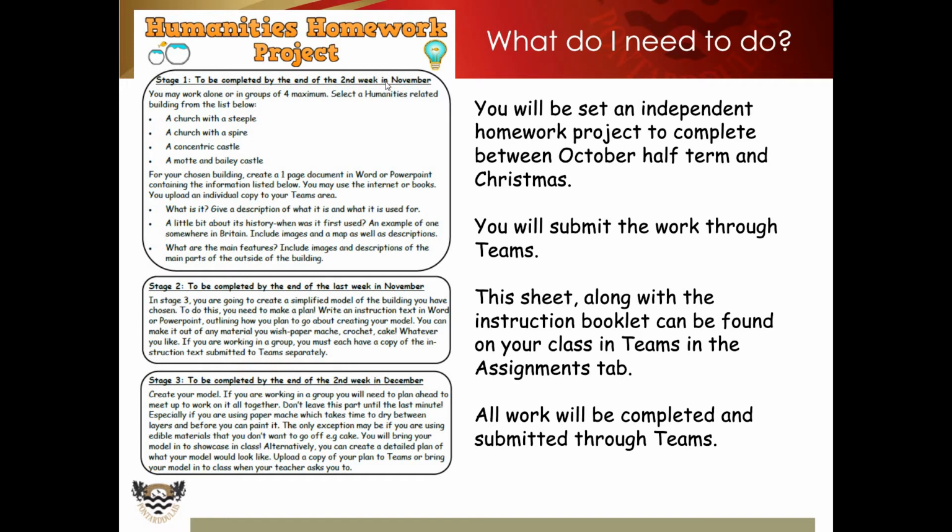So the first stage, as you can see here, is to be completed by the end of the second week in November. What you need to do is select from this list of humanities structures which one you would like to focus on, and complete a page of research using the internet or books, and you're going to complete that research directly in a pupil booklet.